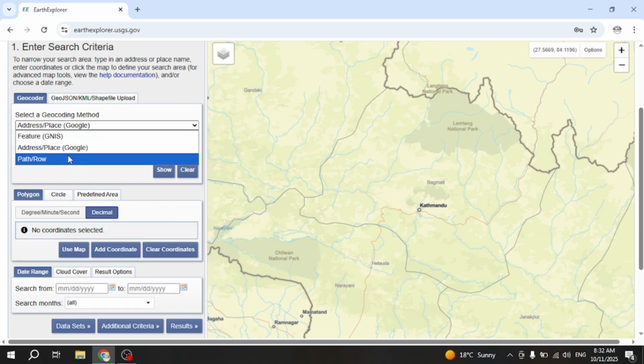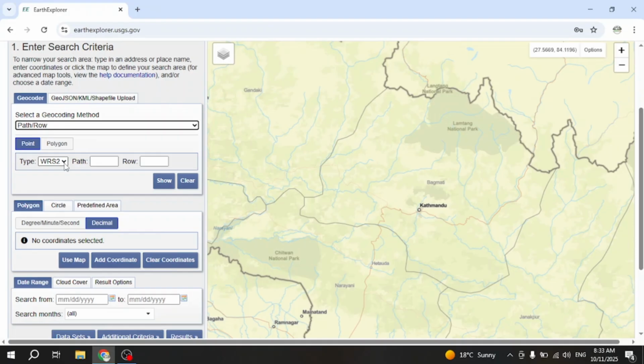The third option I will go with is the path and row option. If you do not know how to identify path and row number, we have a detailed video on this. Please click the I button or click the link in the description. For now, I know the path number for Kathmandu is 141 and row number is 41. I click this. You can select either point or polygon. Point shows the central point for the Kathmandu region, and polygon shows the area that will be covered. For now, I think polygon will be the best option for me. You can choose any one, that does not matter. The only thing is that it will show the extent of the region covered by the area of interest.